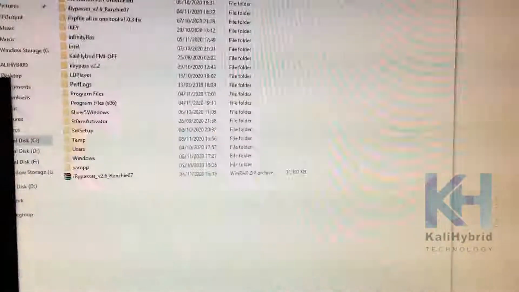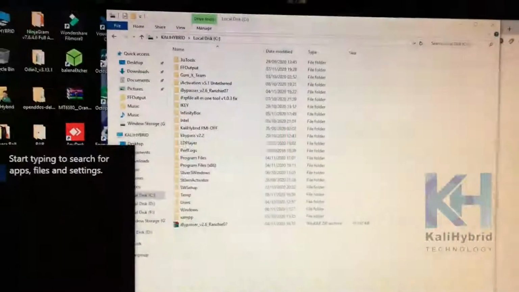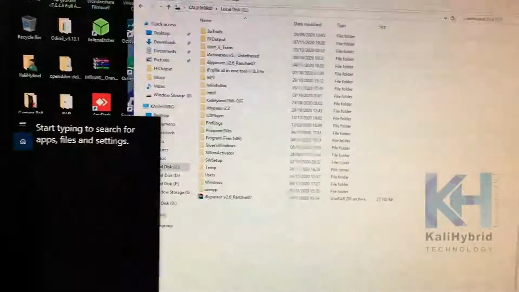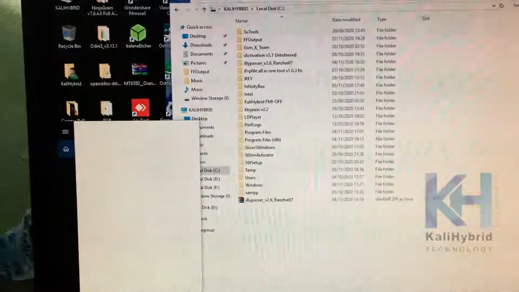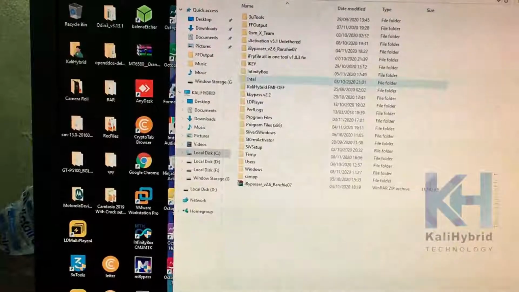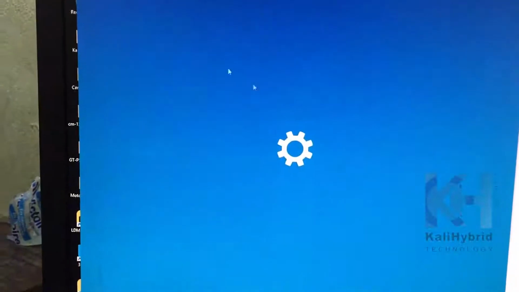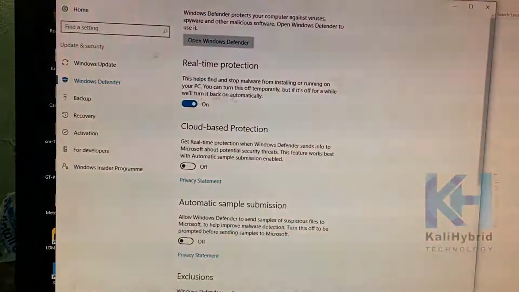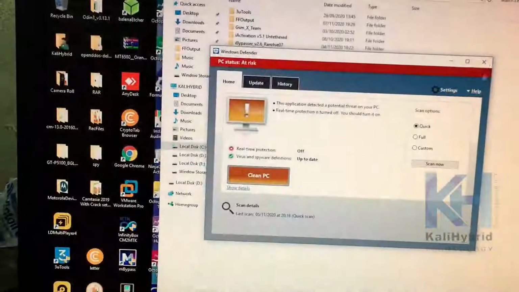Now I'm going to start the bypass process, but before anything, if you're running this software on Windows 10, please don't forget to turn off your Windows Defender, because sometimes they do detect some software as a virus. So you have to go to the settings and turn it off. Now you're good to go.